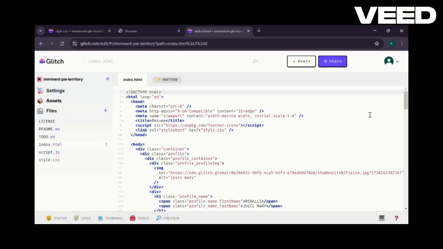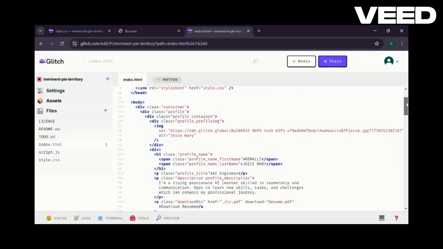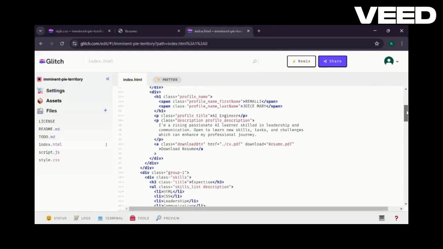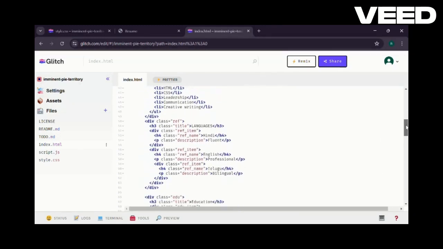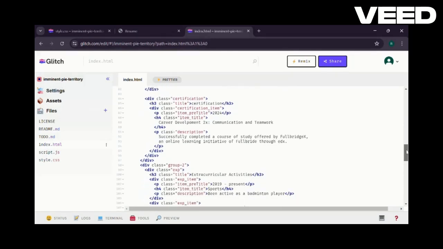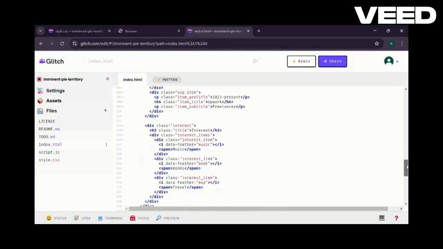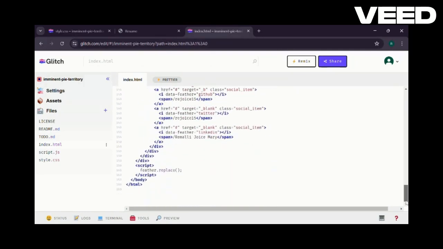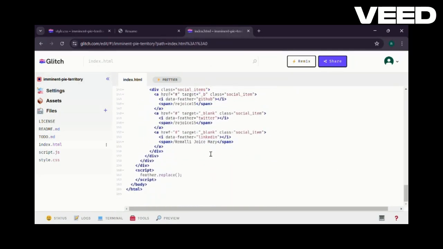As the basics, let's set up the doctype HTML declaration, which defines the document type and version of HTML. Now the HTML tag is the root element, and inside it we have the head and body sections. The head section contains meta information about the document, like the character set, viewport settings, and the title. We also include a link to an external style sheet, which is known as style.css, to style the resume, and a script to load feather icons for our interest sections.